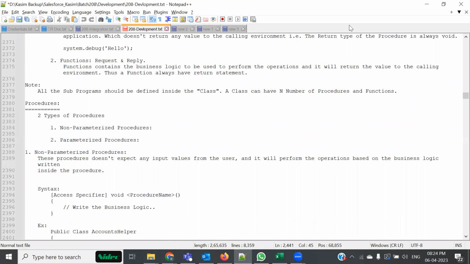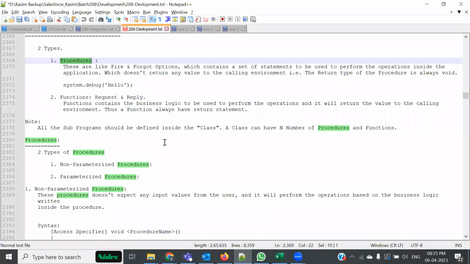Now, coming to the methods, there are two different forms of methods: procedures and functions. Procedures are a kind of method which does not return anything to the calling environment, and that is the reason the return type of every procedure is always going to be void. On the other hand, functions are those methods which always return something to the calling environment. That return could be a primitive as well as an object data type record.